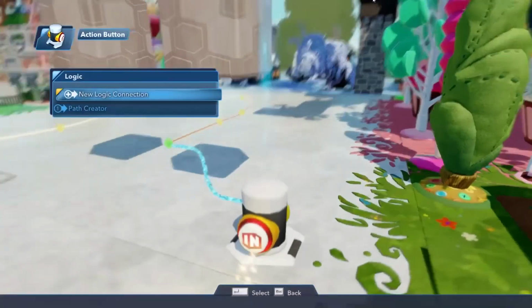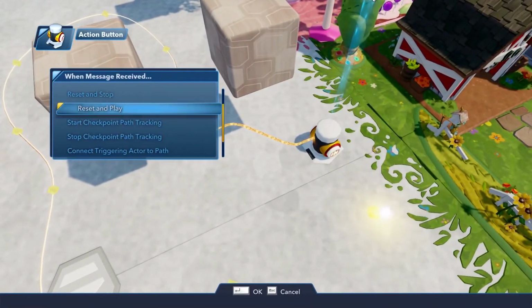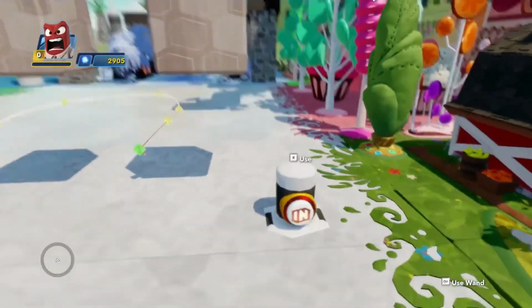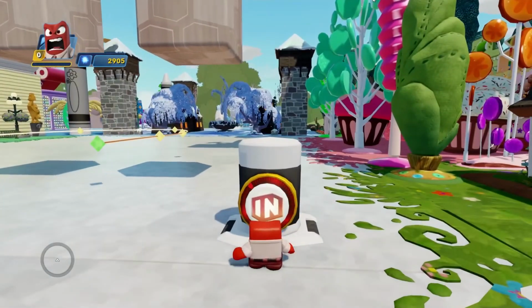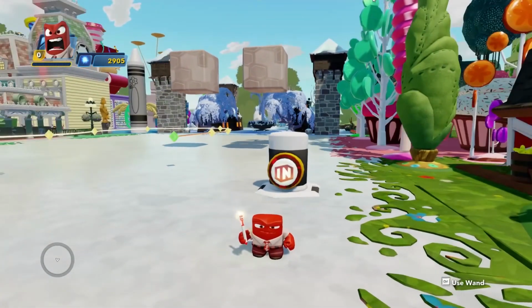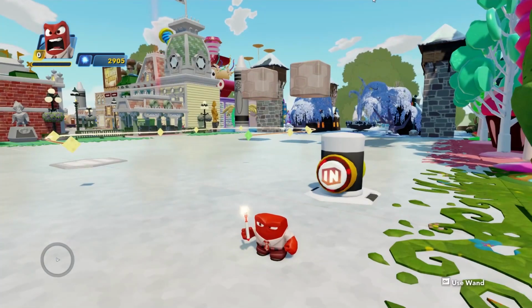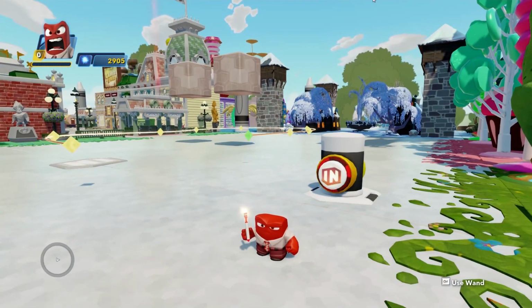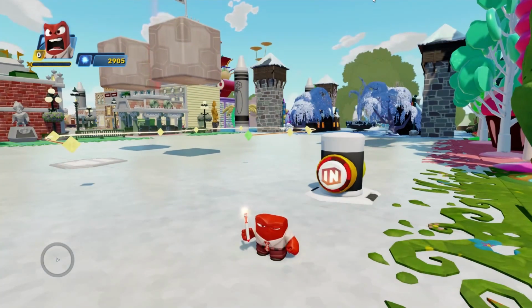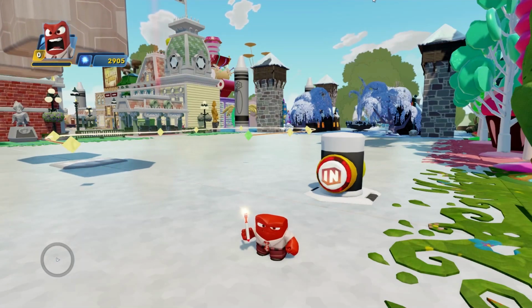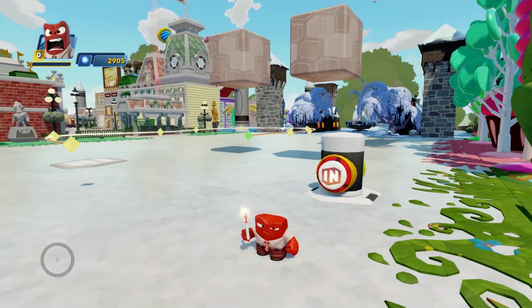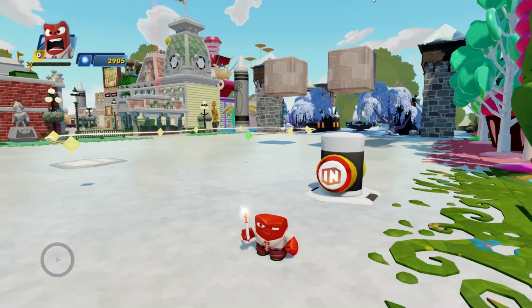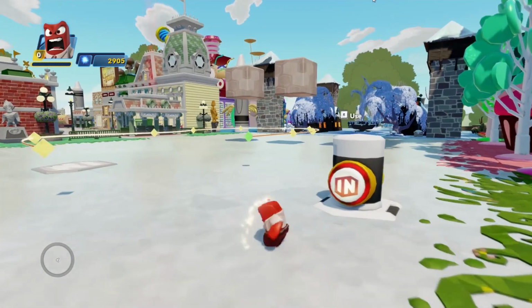And now if I change the connection to say now reset and play, the two platforms are going to start moving together using the same movement. They're not facing the curve properly because that property is off, but you get the gist of it.